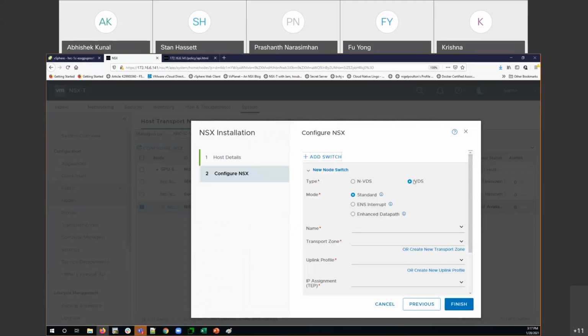Just hit next. Now it will ask you a question, which model you want to go with, VDS or N-VDS. So this was the old method, but this is the new method. Now over here, you will find there are three options. One is the standard option. Then there is ENS, an enhanced data path option. Basically, these modes can only be explored if your underlying hardware has that capability. It has to have a special NIC card and specific ENS drivers. Mostly it is used for IoT and telco environments, where you can bump up the performance of your ESXi hosts. But still, I can go with the standard one.